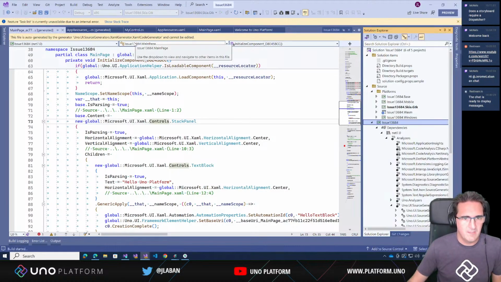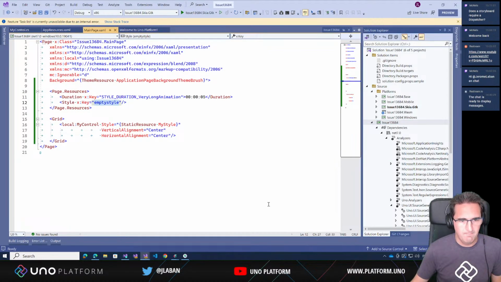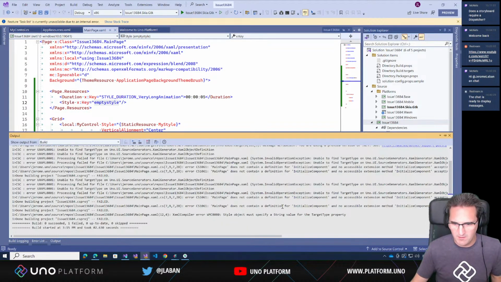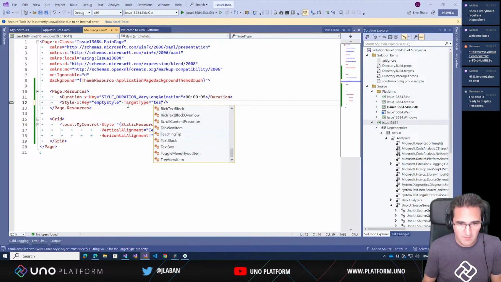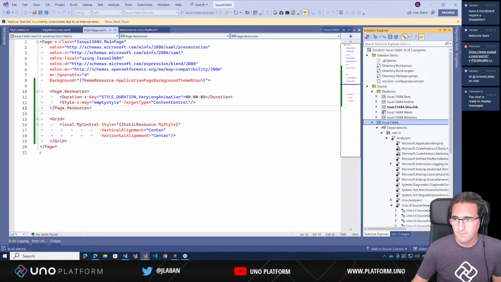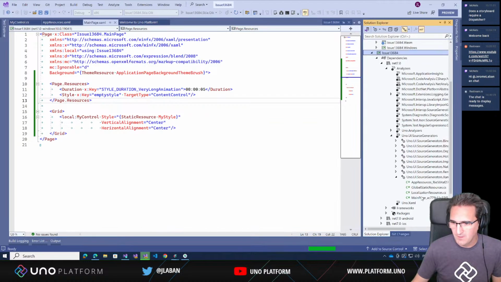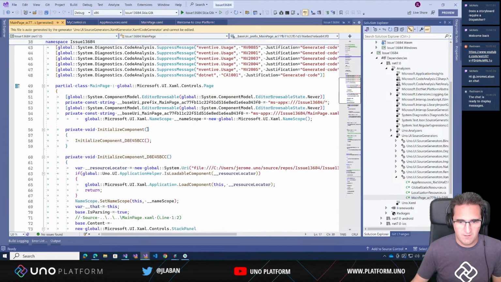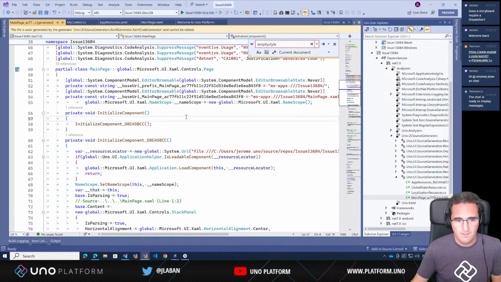So maybe a rebuild needs to happen. It's supposed to happen right away. If not, we're going to take a look at something else. Okay, style must specify a string as the target type. So there we have a problem. Target type, we're going to do content control. Okay, so it built properly. Do we have our style showing up? Okay, still no empty style.